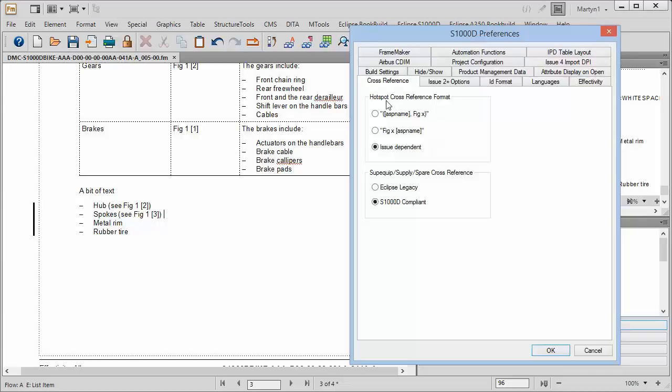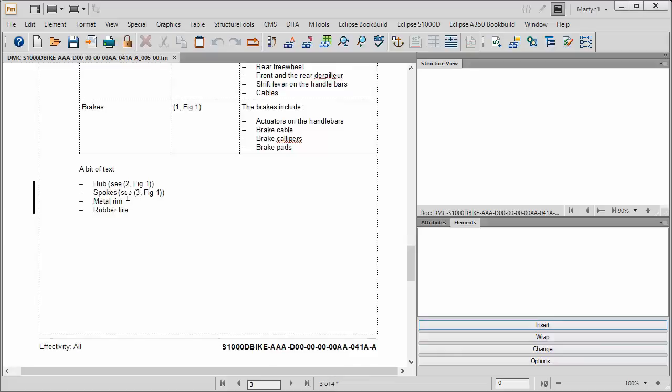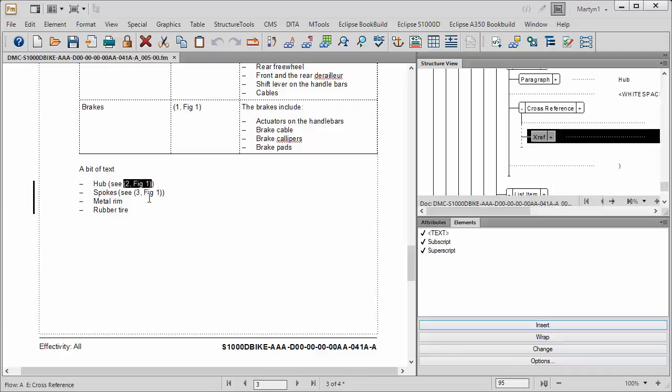In the top end here, you'll see it says hotspot cross-reference format. At the moment it's selected to be issue dependent. So I'm going to change it over to an earlier version. If I now click on that particular one and go OK, you'll see that all the references have changed, but in fact it's a C2 fig. So clearly we have to change the way we look at it, because the way it says it should be done now is hotspot followed by figure number.